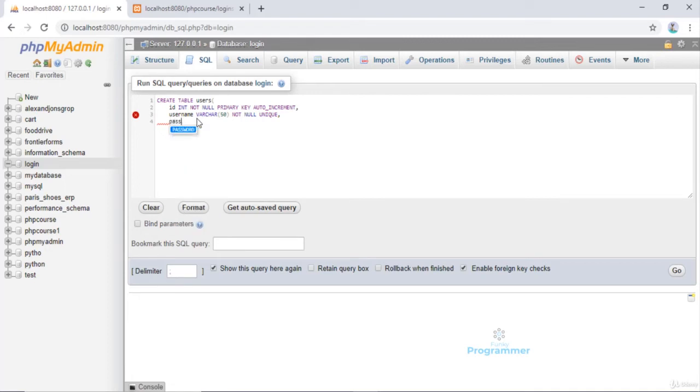After that I am creating the password, so this is password, and the password here is a varchar as well, where I set the characters here to 255. If you want to write 40, 50, 60, that is up to you, which is also not null right here.